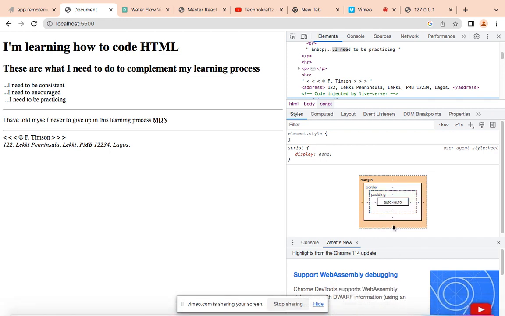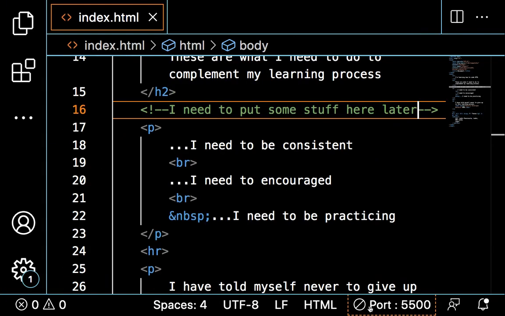Let me go back to our VS Code. So, list type. Let's see how to create a list on the web page. Lists are very important ways to tabulate our content pages. Lists are very useful in arranging our content pages. And we have different types of list. We have the OL, we have the UL. That is, we have the ordered list, we have the unordered list, and we have the description list.